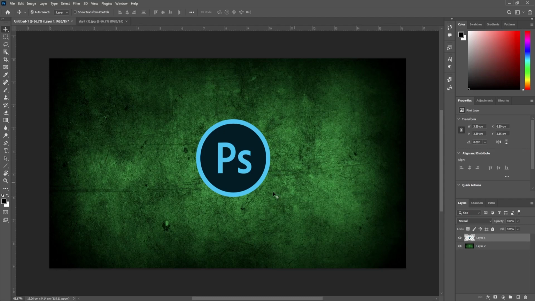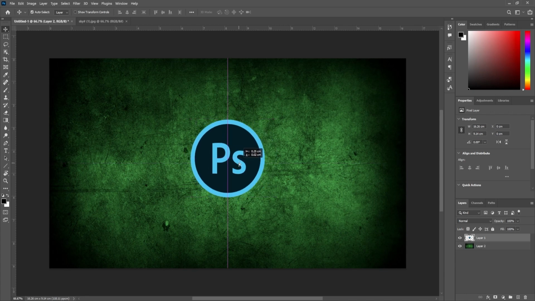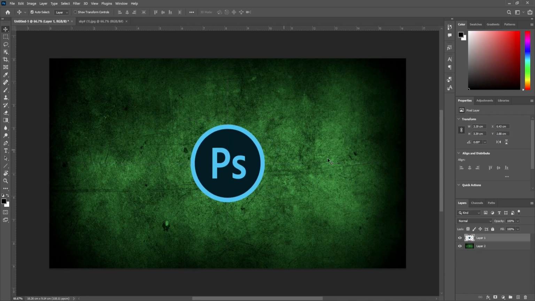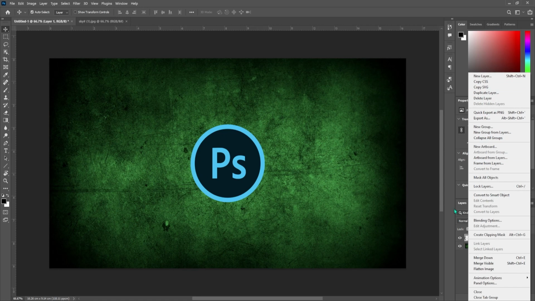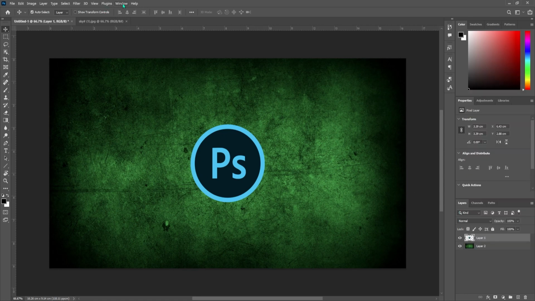To begin, I have a Photoshop document opened up with a green background layer, as well as a layer with a Photoshop icon that I'd like to decrease the opacity of. First of all, let's say you're missing your layers panel. I'll close mine as an example. To get it back, go up to Window and select Layers to recover the panel.